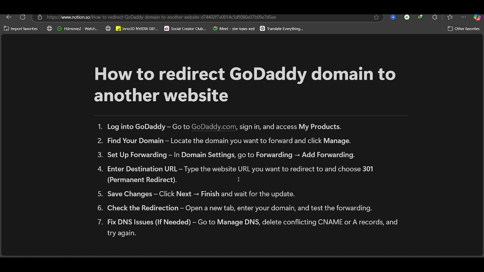And remove conflicting DNS records. If needed, go back to your domain settings and click on Manage DNS. Delete any CNAME or A records that might interfere with forwarding. And that's it. Your GoDaddy domain should now be successfully redirected to your desired website.